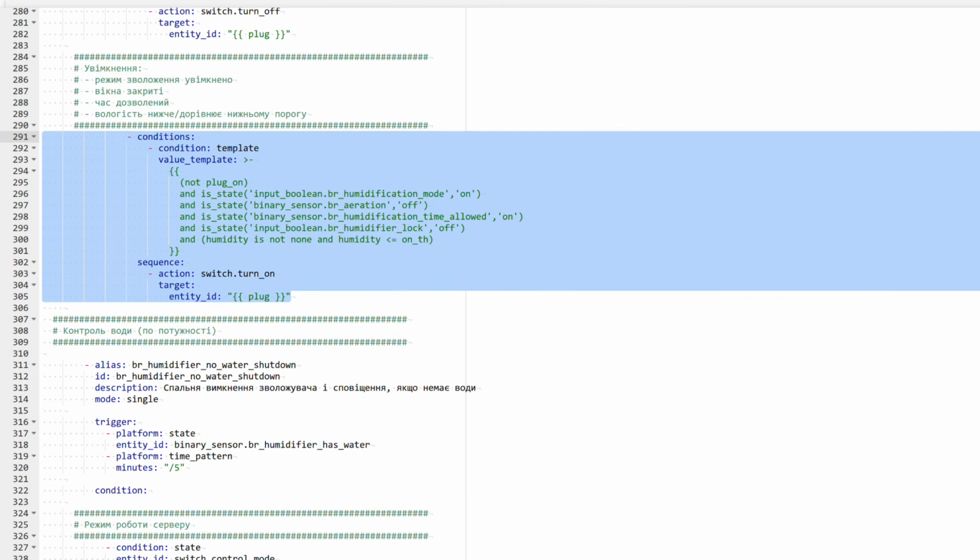Similarly, the second block handles turning on the humidifier, checking that all enabling conditions are met at the same time. The plug is off, the humidification mode is active, the ventilation sensor is off, the time sensor is on, the low water safety lock is off. We will get to it shortly, and the humidity is less than or equal to the lower threshold.